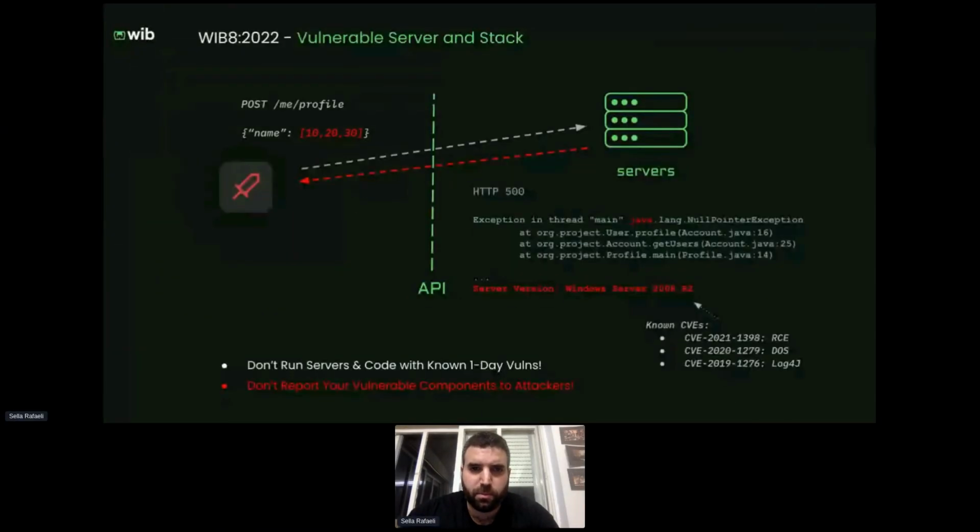We're talking about vulnerable server and stack. We saw how exposing the information to the attacker makes it trivial to exploit once the attacker knows what they're targeting. And old servers with known CVEs are vulnerable to specific maliciously crafted payloads. One example of this is the Log4j family of attacks, which target Java servers and libraries, and by simply including a malicious payload, grant the attacker the ability to execute remote code on the server, which is simply game over.